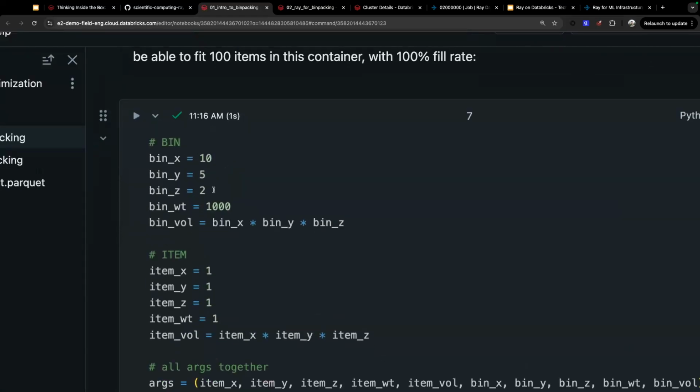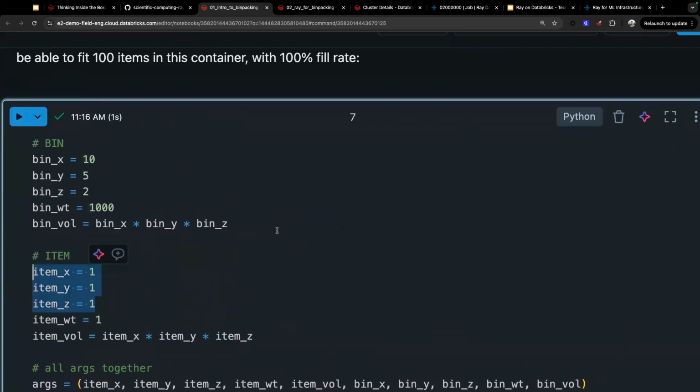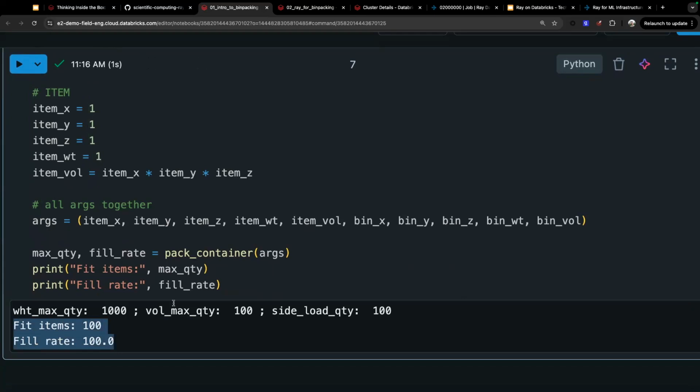Let's say we have a bin. The X, Y, and Z dimensions are 10 by 5 by 2, right? So 10 times 5 is 50, times 2 is 100. So this has a theoretical volume of 100 units. Doesn't really matter what a unit is. And we want to put an item in it that's 1 by 1 by 1, so it should fit 100 of these inside our bin. Really importantly, the weight is 1, so 100 is less than 1,000, which is the maximum weight capacity of our bin. So if we run that simple function, again, not using Ray yet, we see that this has 100 fit items and our fill rate is 100%. There's no empty space in this bin.